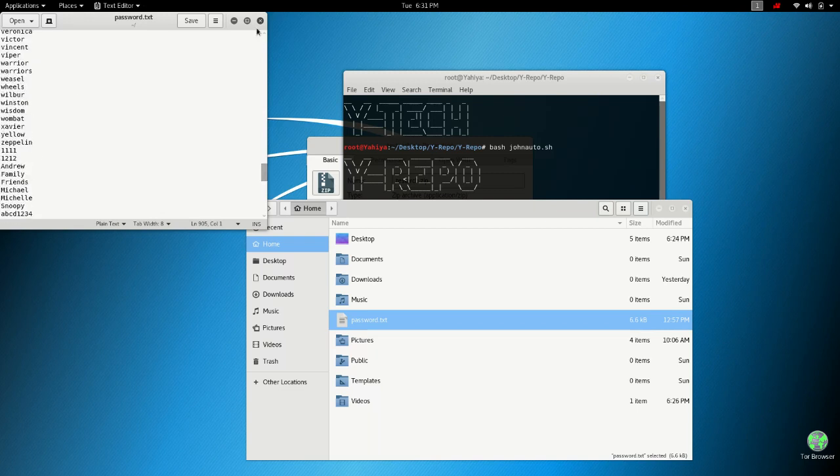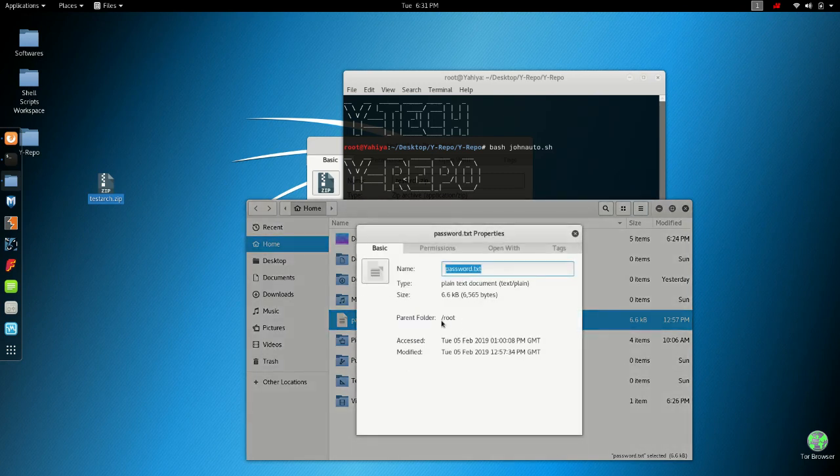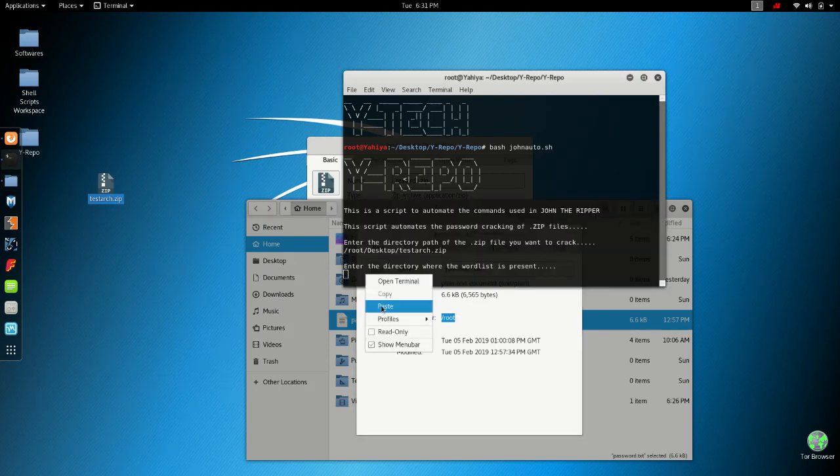There's no other way to crack an archive file other than using a word list. So I had the word list, and in the same way, I'm copying the directory of the destination of the file. So paste it, root slash the name of the file, obviously password dot txt.